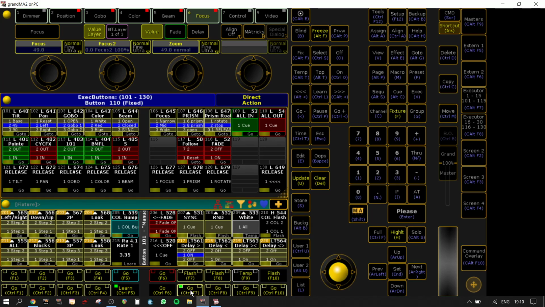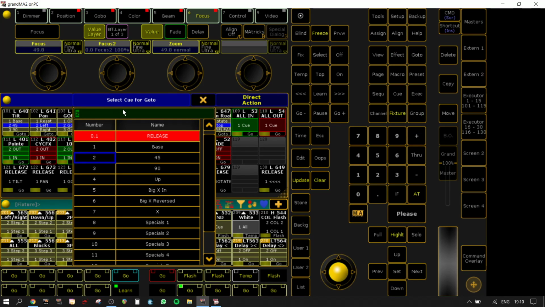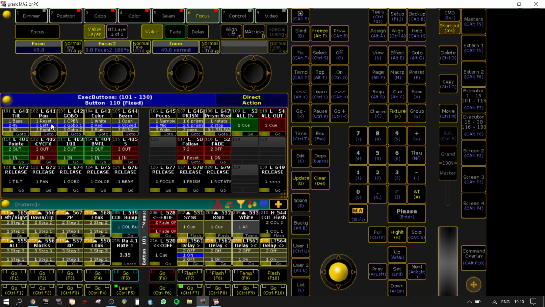When I click my on, it will just delay sweep everything that I can choose from here. So I can put in a tilt, I can put in a pan, a gobo, color, beam, focus, prism rotate. I can also take out attributes if I don't want to have them. So if I only want to have color, now I only have color.